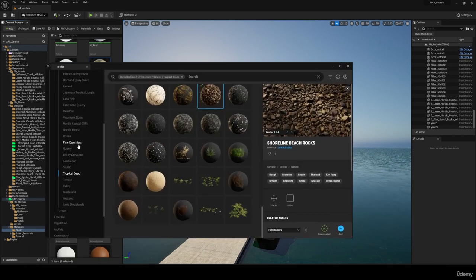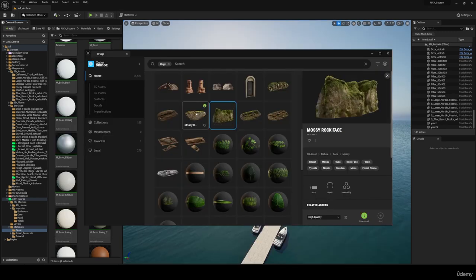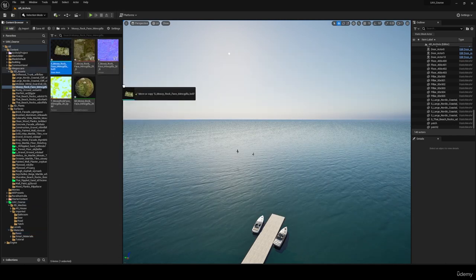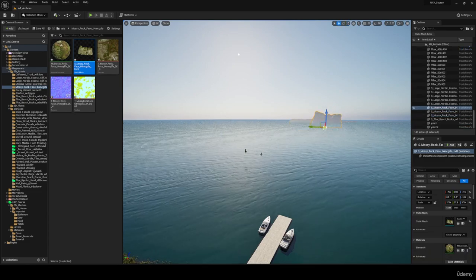Let's go back inside the Quixel Bridge and search for what we can use there. I found this mossy rock face suitable for this purpose. Download it and add it to our content browser. After that, drag it in some distance. The trick here is we will play with its scale values.